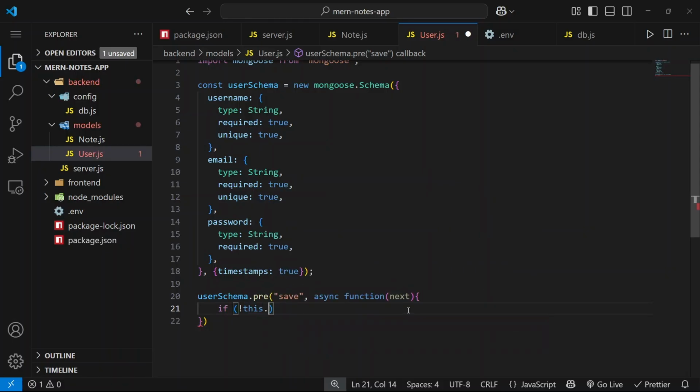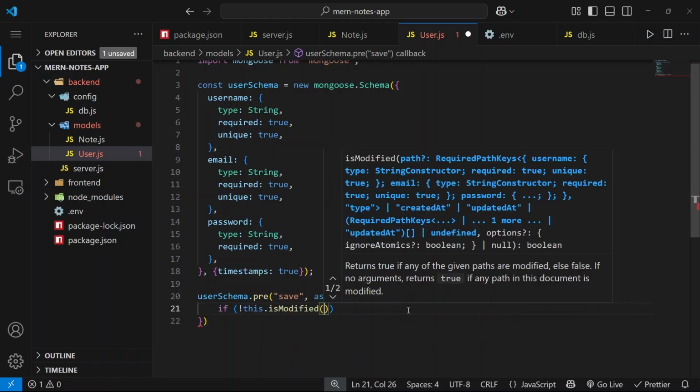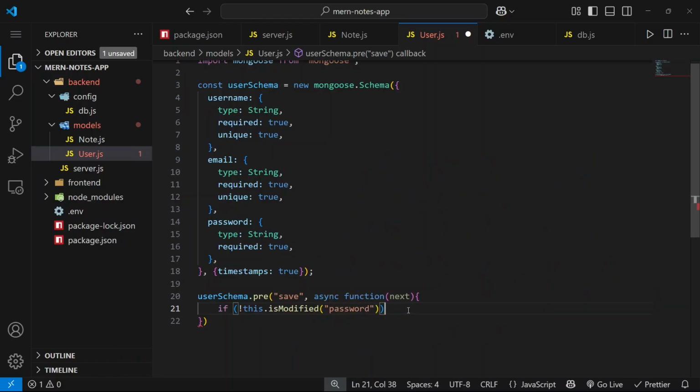it is not true, so if this is modified, and here it will be for password, then we want to return next. So this refers to the current user document which is being saved, for example, a new user which is created or a user being updated. isModified password checks if the password field was changed or added. If the password isn't modified, we don't want to rehash the already hashed password. So if it's not modified, we call next and exit the hook early.